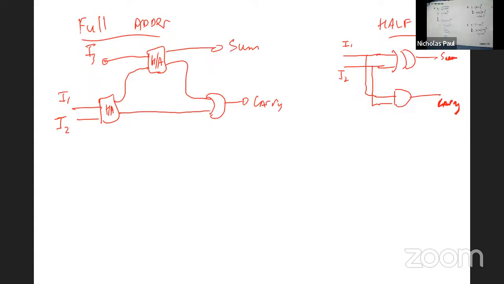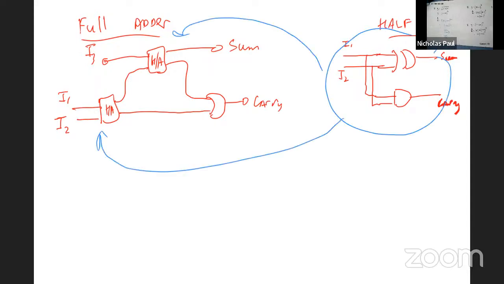I wanted you to take this diagram, put it in here, and connect it up. So I don't want to see the block diagram, I want to see the circuit diagram alone. Do that for me, please. So take off the half adders and put the circuit diagram.